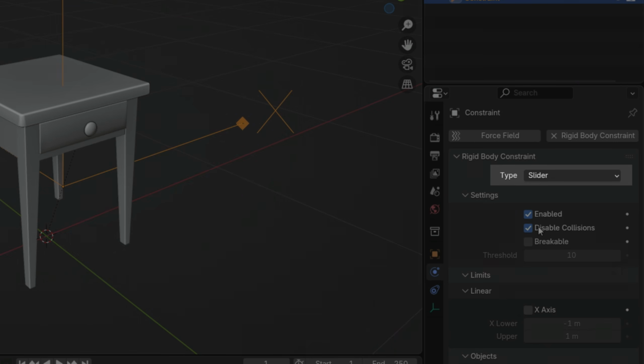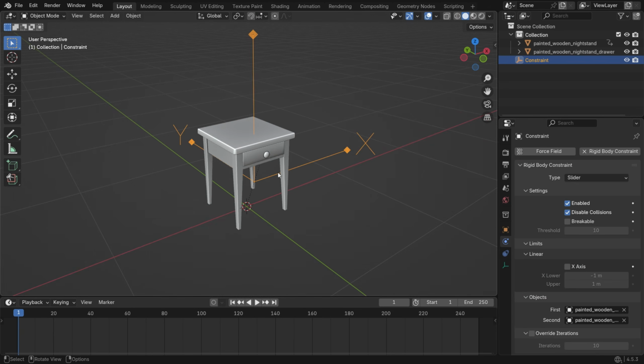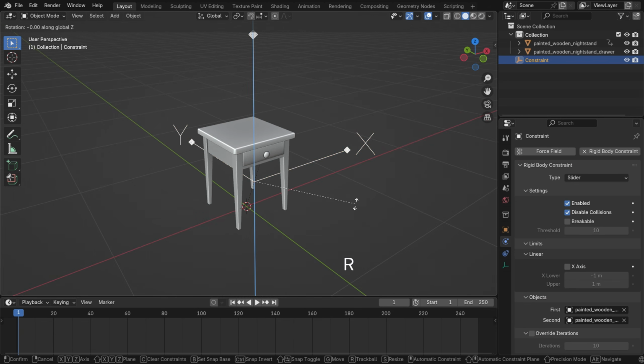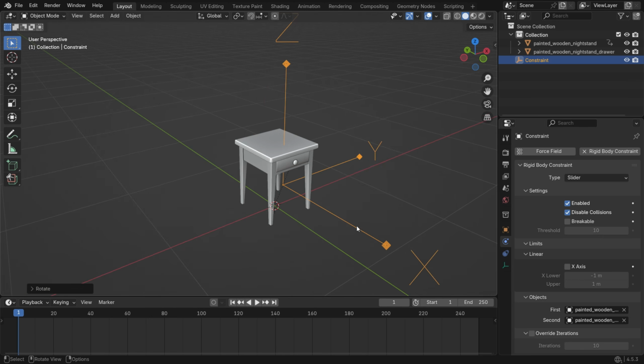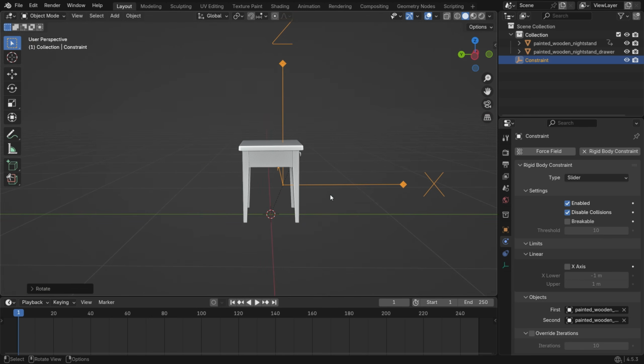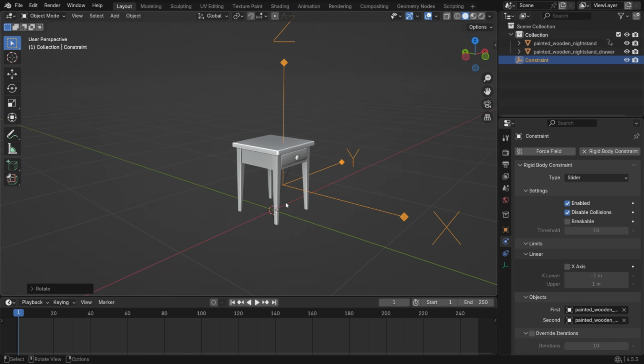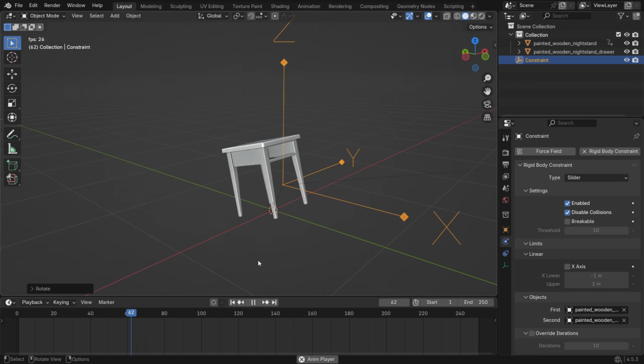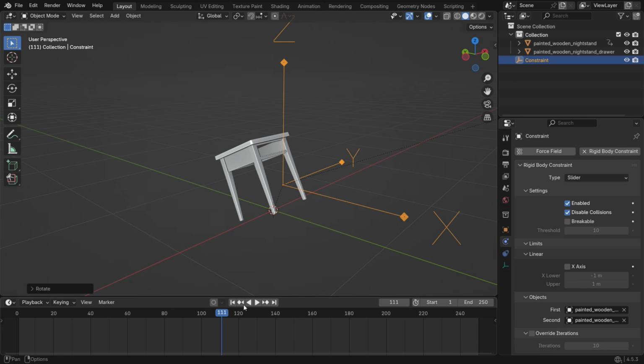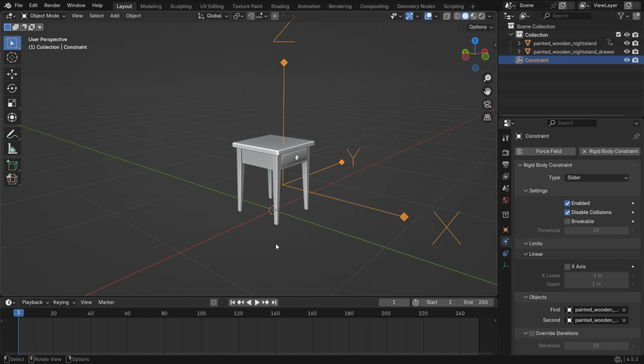This constraint works along the x-axis of the empty object. So the direction of that axis is very important. Rotate the empty so its x-axis points in the direction the drawer should move. Now play the simulation. As you can see, the drawer slides along that axis just like a real drawer.